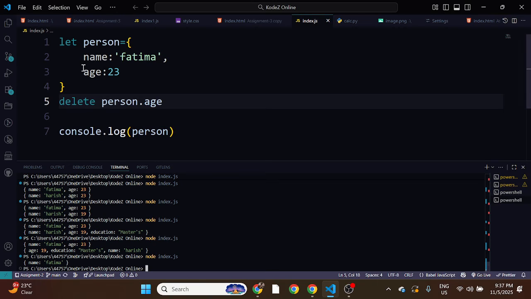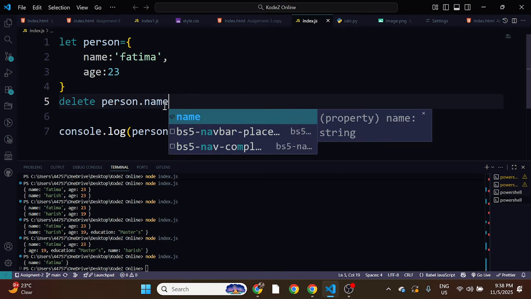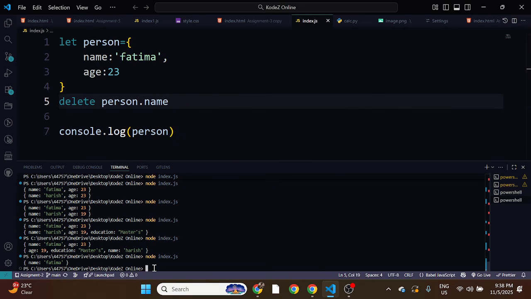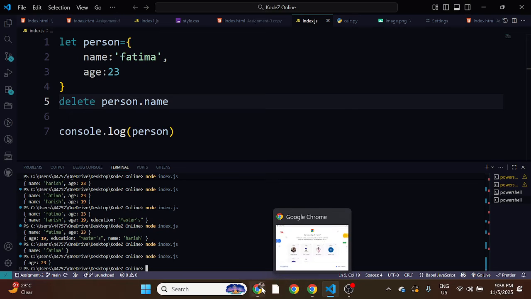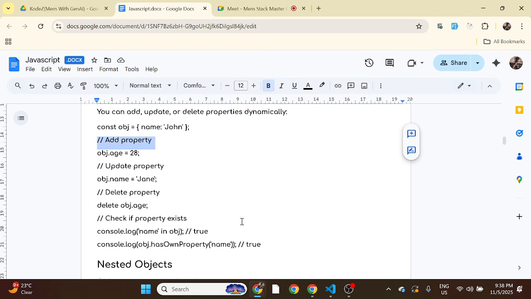How is it getting removed? We just use this delete keyword. What is delete doing? It removes whatever property you give it. If you give person.name, it will remove name also from this object. So you just have to use this delete keyword to remove any property from your object.